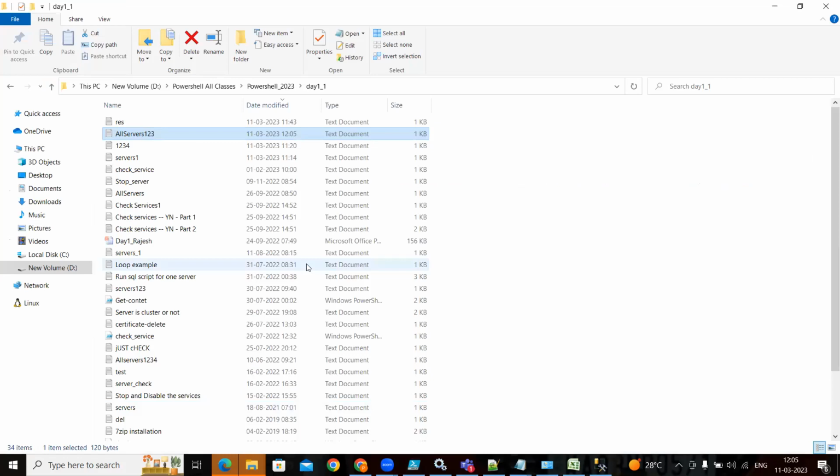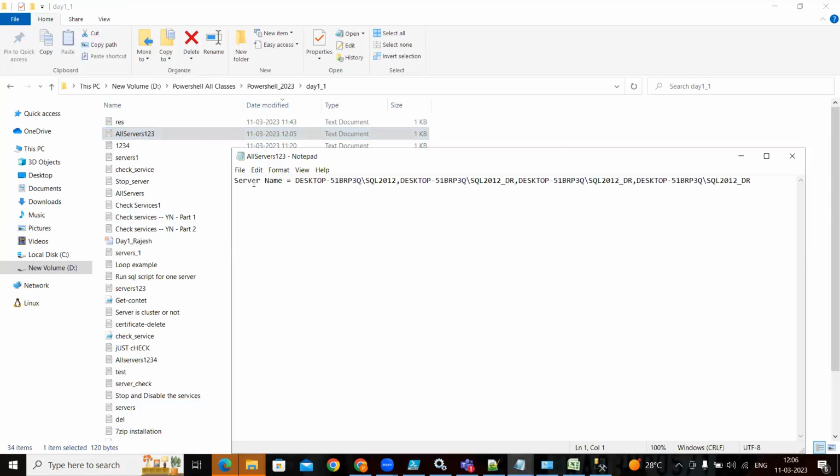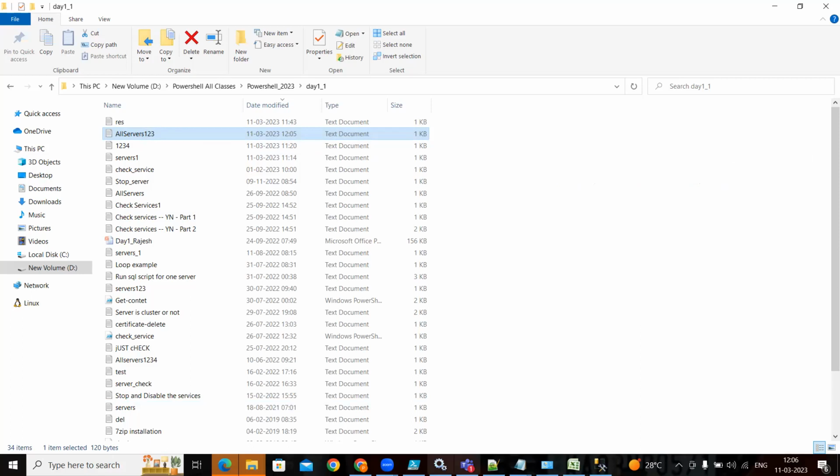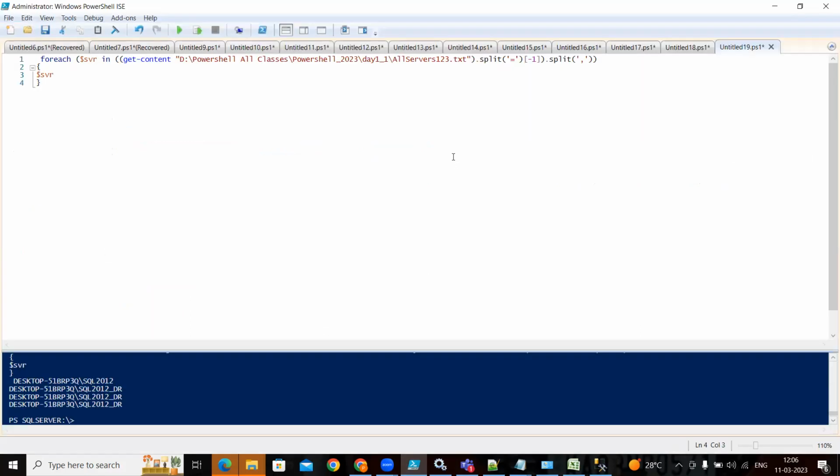If I am telling you to go and show me the right side and left side of the value, then I want to read this one, server equal to server underscore name. If I want to read that, what do I have to change here? Tell me, any idea? What do you want to change?